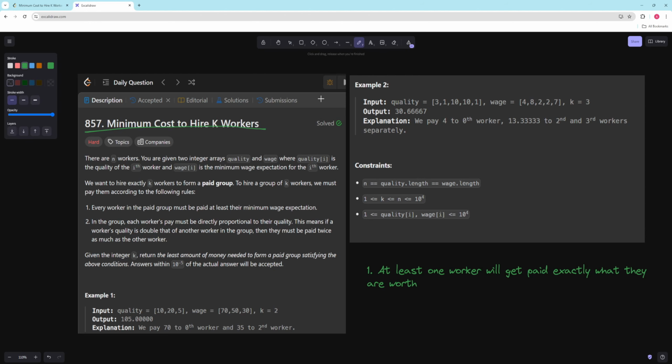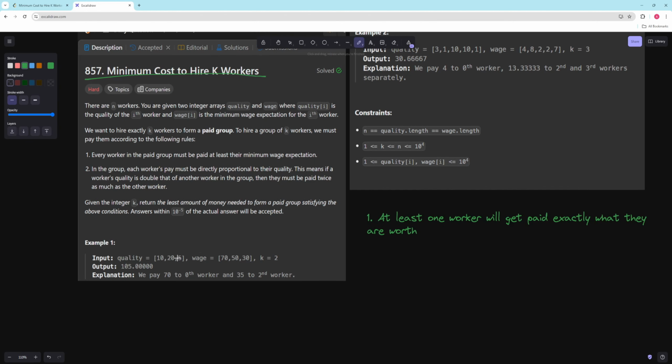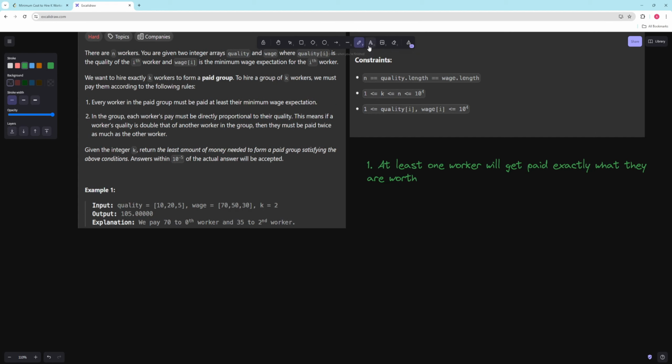And this is basically because, let's just go through this example to show you. So let's just say we hire worker 1 and worker 2, this first guy with a quality of 10 and a wage of 70. And then we hire the second guy with a quality of 20 and a wage of 50. So this guy's ratio is 7 and this guy's ratio is 2.5. So basically, in order for this to match up, we have to pick the higher guy's ratio and pay that to both of them. And that's the minimum cost to hire both of them. Just pick the higher guy's ratio.